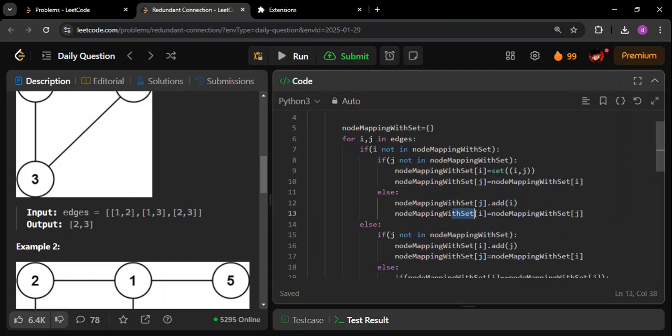Then in the key i, I should also point to the set which j is pointing to. As simple as that.